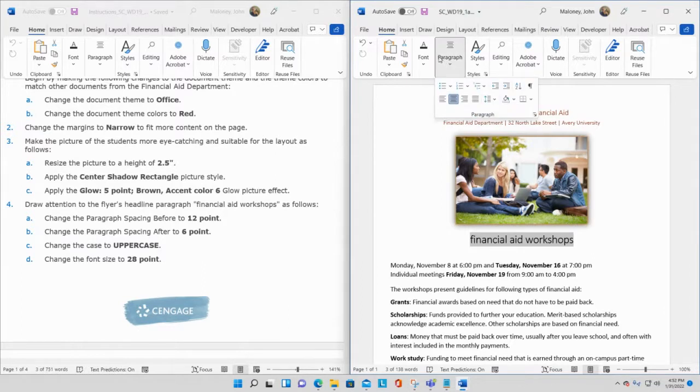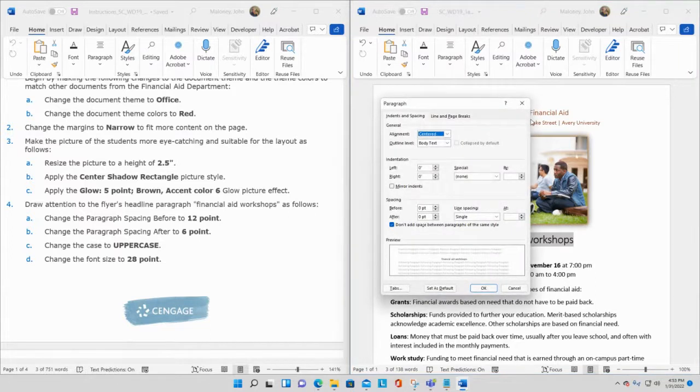So click paragraph. And there's a lot of paragraph things, like here is line spacing. So it's probably in here. But you can also do this thing here. It's called paragraph settings. It's really a dialogue launcher. It just gives you more choices. So I can probably do it from here. But since I got to do 12 point, then 6 point, then uppercase, and 28 point, I'm just going to go in on this to see what it gives me.